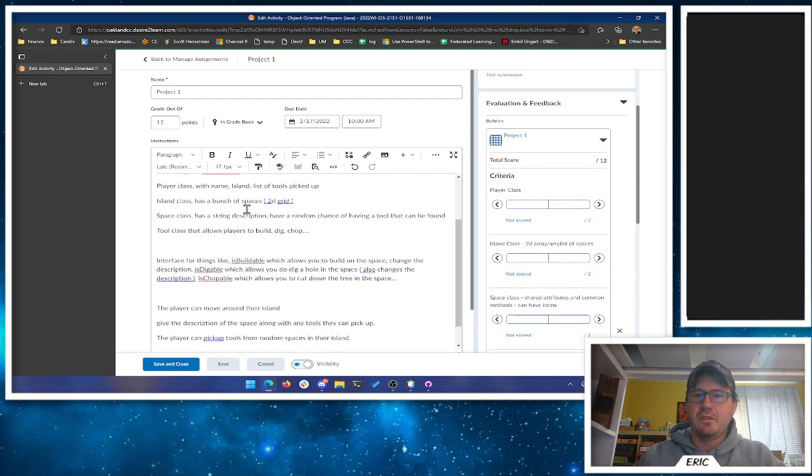The island class is this 2D list, array or array list, of spaces. You probably just want to generate them randomly, which is going to be the easiest thing for you. If you want to hard code it, you can too. But you could pick a random number 1 through 10, and on a 1, make it a space. On a 2, make it a space with this tool. On a 3, a space with this tool. On a 4, a space with this tool. On a 5, make it a diggable space. On a 6, a choppable space. On a 7, a buildable space. You could make them random if you want.